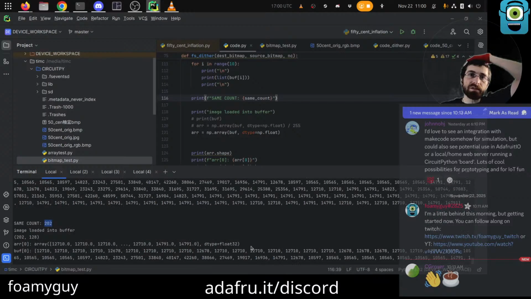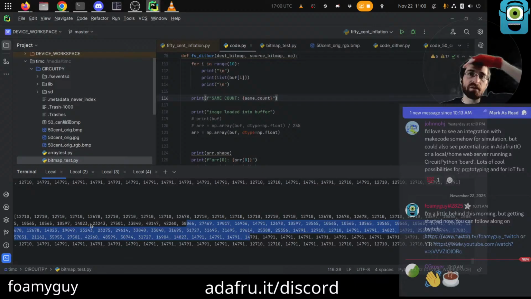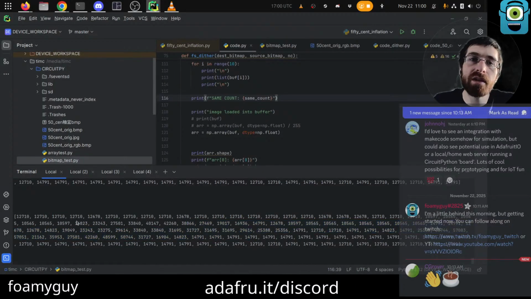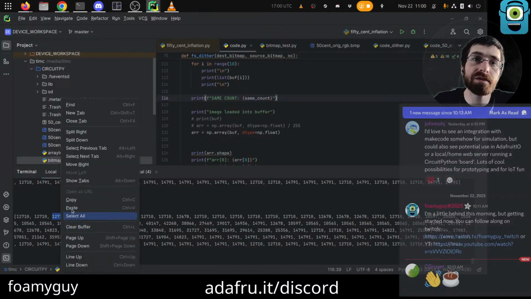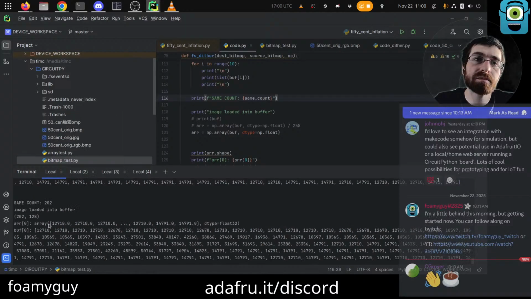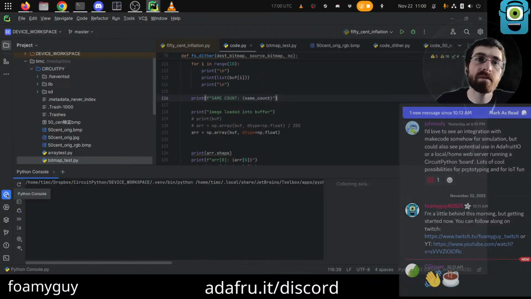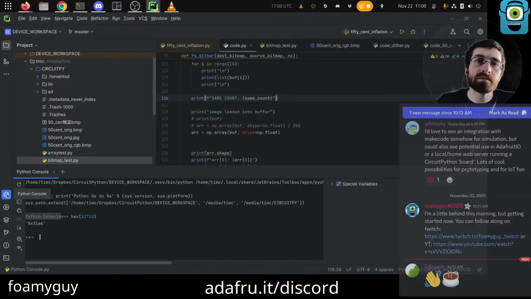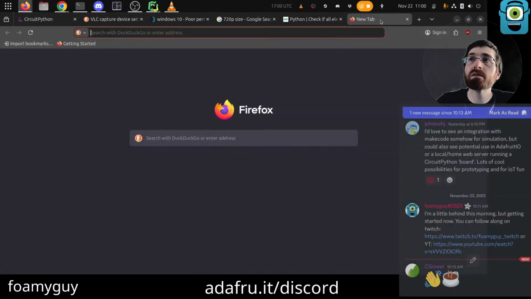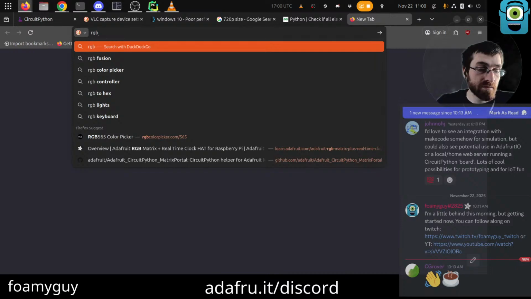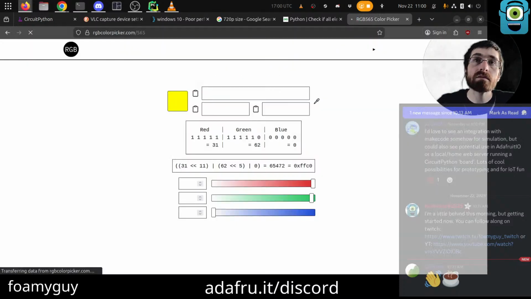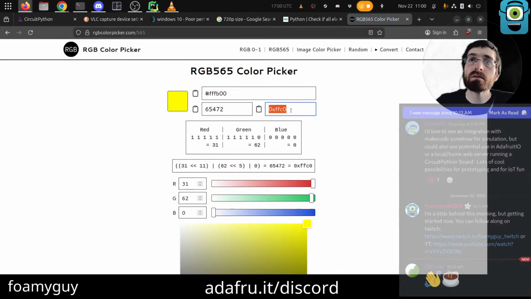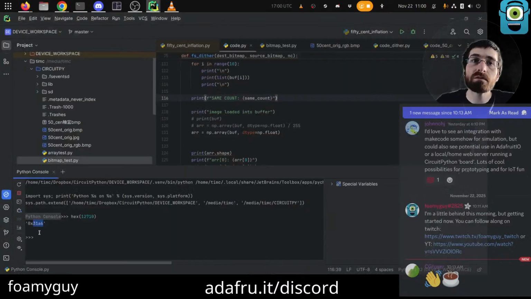They're all the same still. But they're bigger numbers, because they're like hex values. They're 565 hex values. B1A6, if we go to a... It does want the 0x.